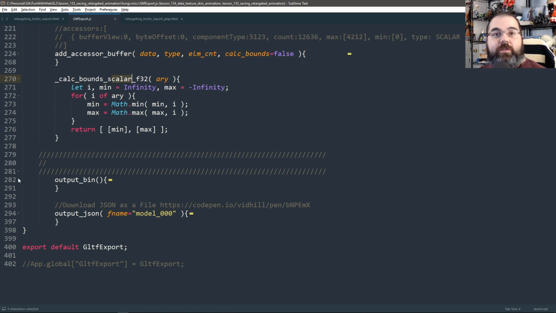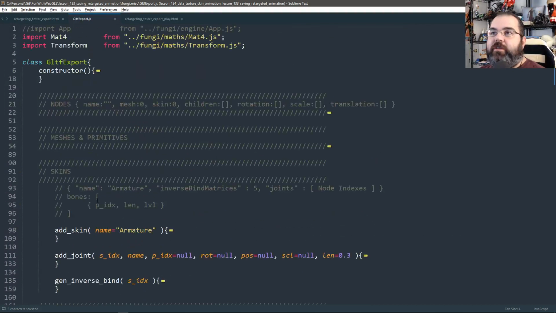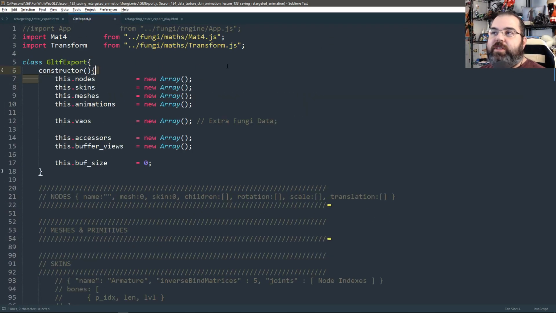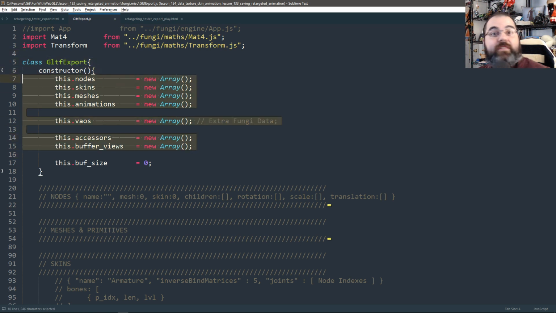Now the last thing is, once we have all this information, I'm going to show you the constructor. We save all our nodes, all our skins, meshes, and animations. I haven't done this yet, but something I want to add in the future is to store VAO information. This way I can skip a lot of things and build VAOs directly from the binary file very quickly without processing the GLTF file. That's another extension I want to add, but it's not in there yet. So we have all this array information saved in the right structure.